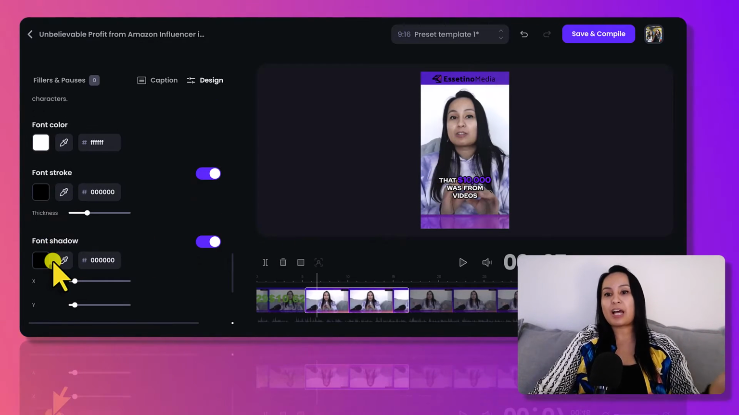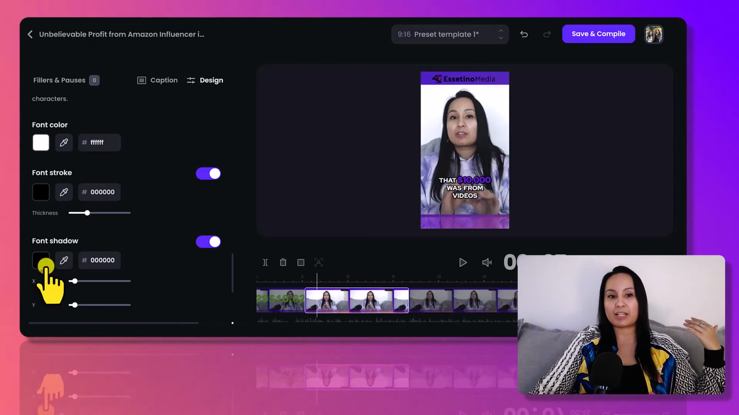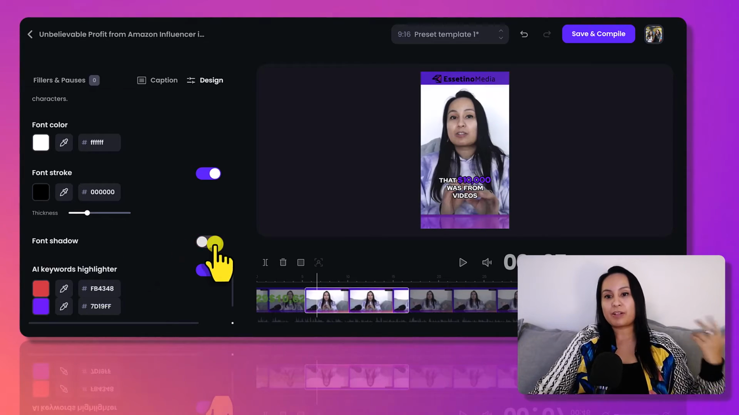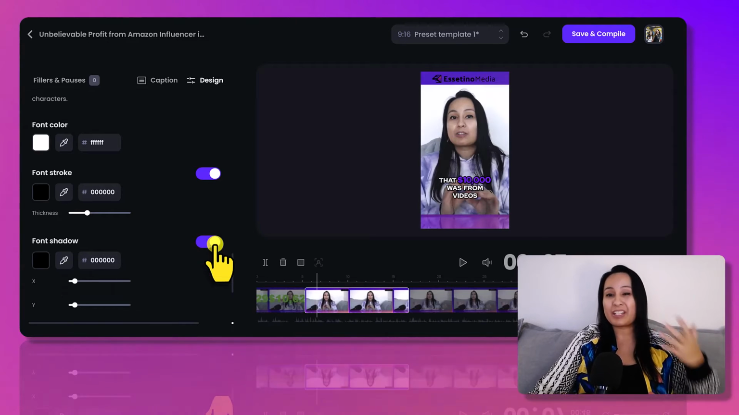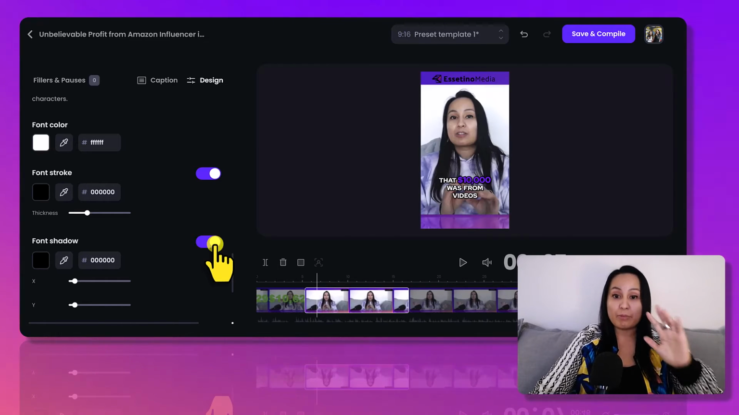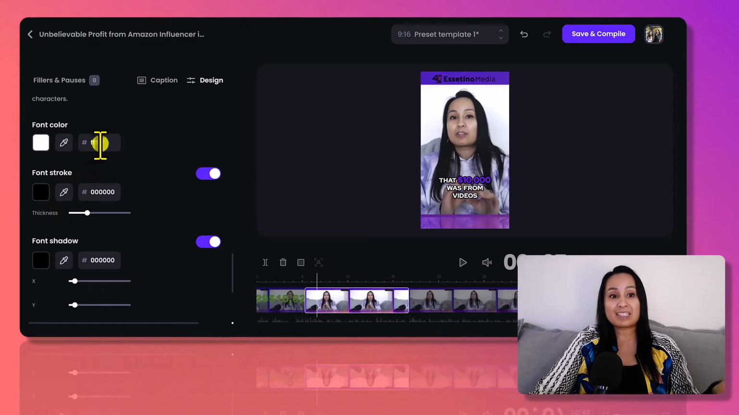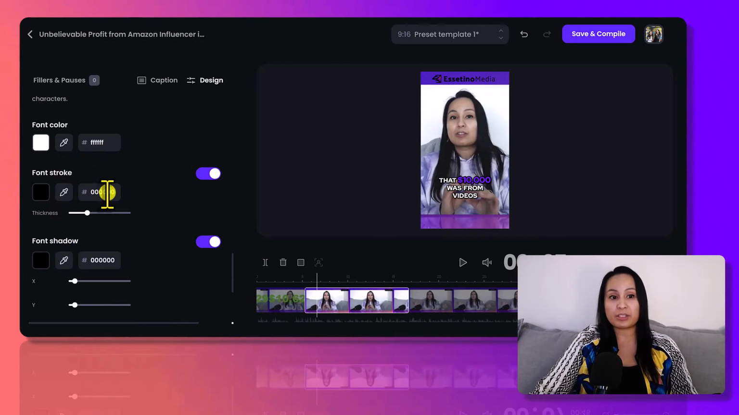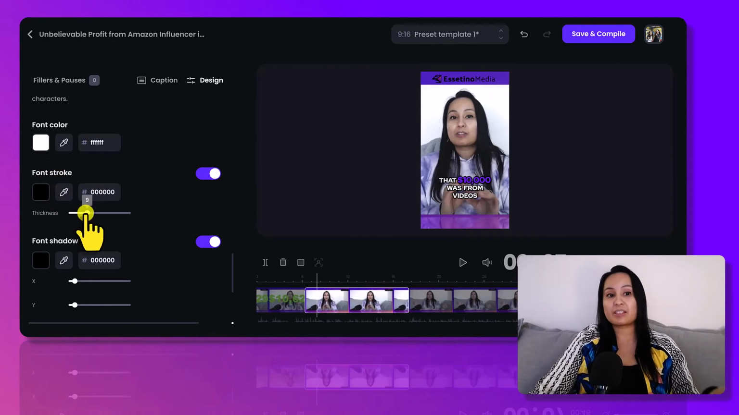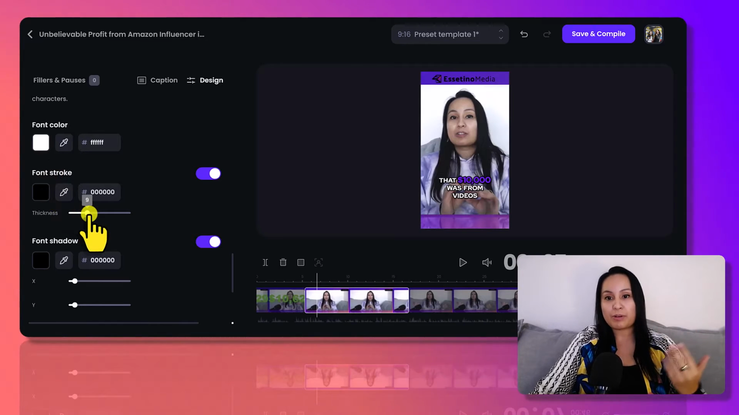And the font shadow is going to be behind all the text, creating a shadow. If I turn it off, it looks like this. Personally, I like the shadow on. It gives it more depth and it makes the text stand out a lot more clear. So you can change any of these colors. You can put the exact hex codes, color codes in here. You can change the thickness of the border around each letter.